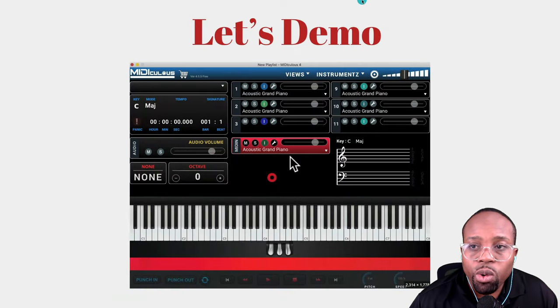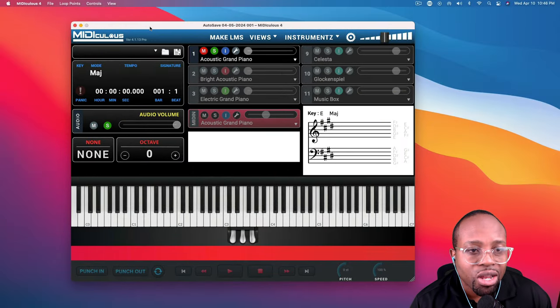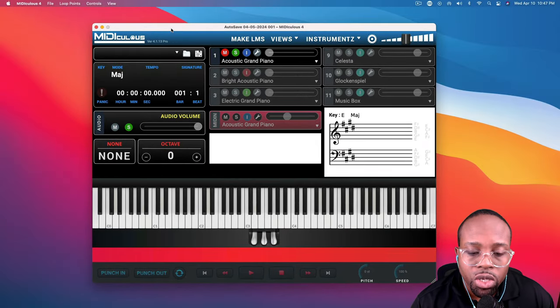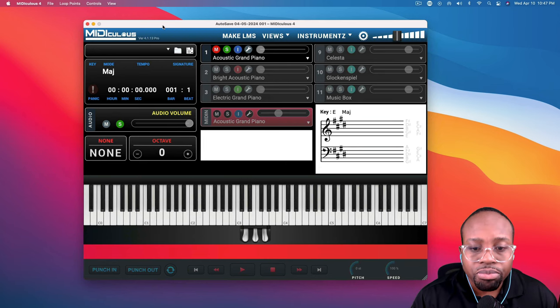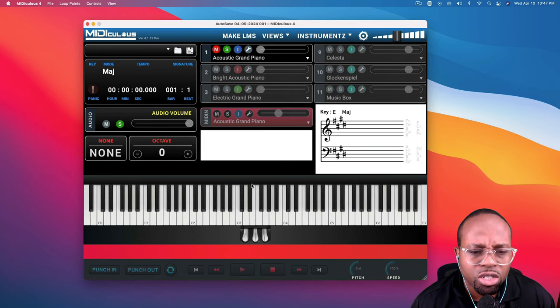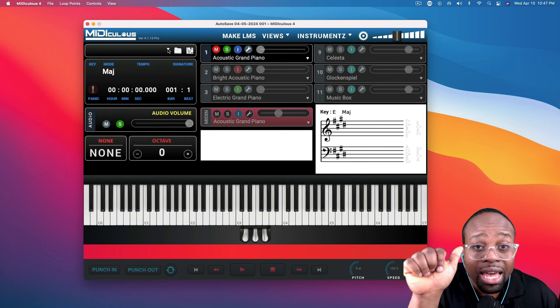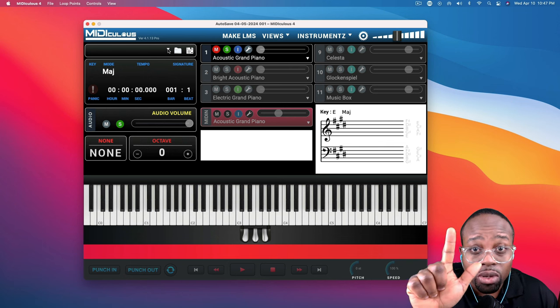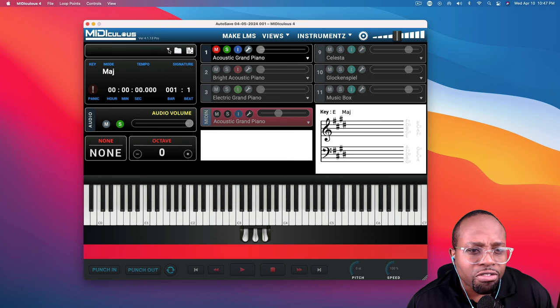So let's do a quick demo, okay? This is what the Midiculous software looks like when you download it on your computer. It can be used on your laptop, computer, or iPad, I believe. I'll talk about how to download it in a bit, but first, let's just do a quick demo. I'm going to load a basic MIDI file first. Remember, we have MIDI file, LMS, which is the MIDI file with sound, and then LMV, MIDI file with video. So I'll show all three and the difference.